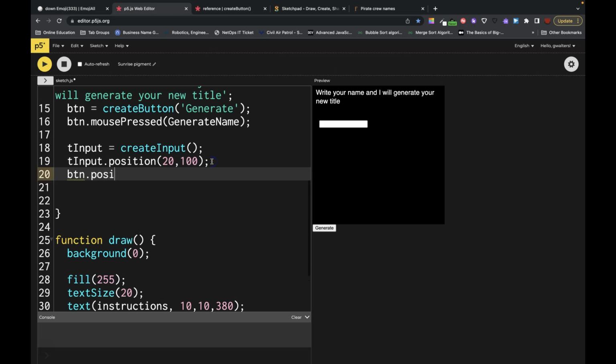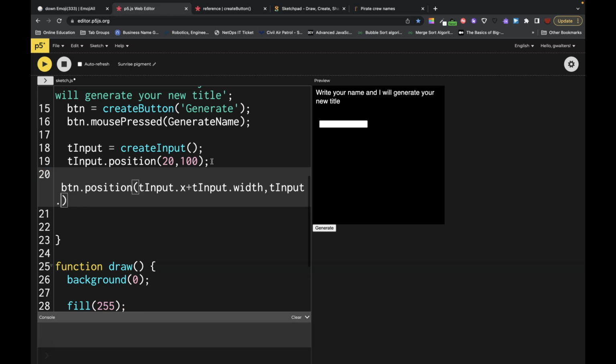Now I want to do my button position. Button dot position, and I want this to tack on to the very end of the text input. So we'll do t input dot x plus t input dot width, and then t input dot y. Let's rerun. That looks pretty good. Now when I push this, it should do something.